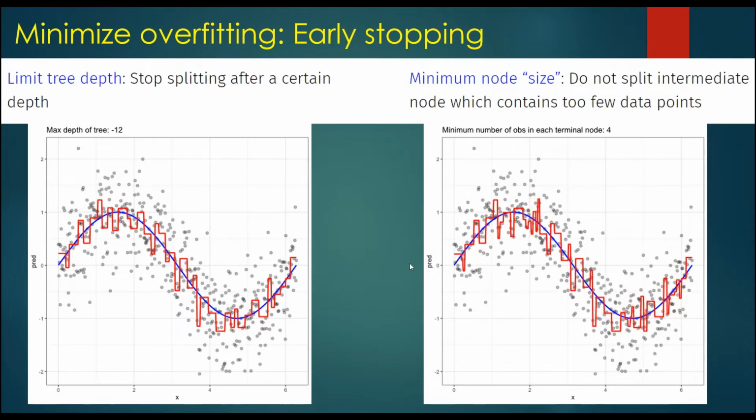Minimizing overfitting: when we limit the tree depth, we stop splitting after a certain depth. With few data, the prediction will be less accurate. It is not good for the data, less data and less prediction.